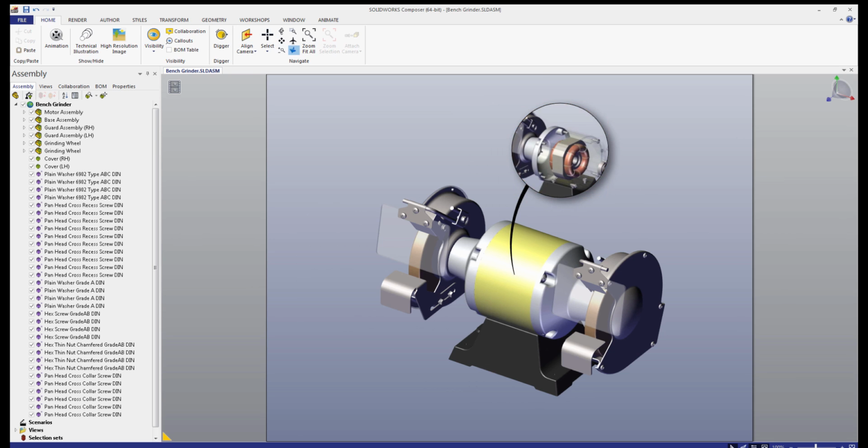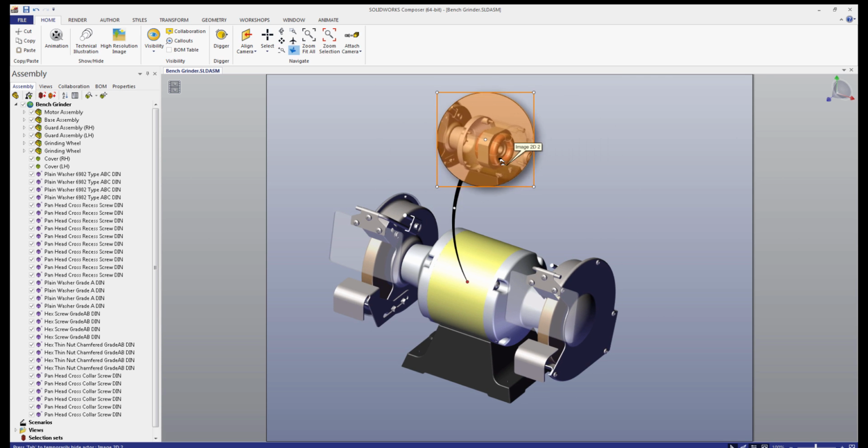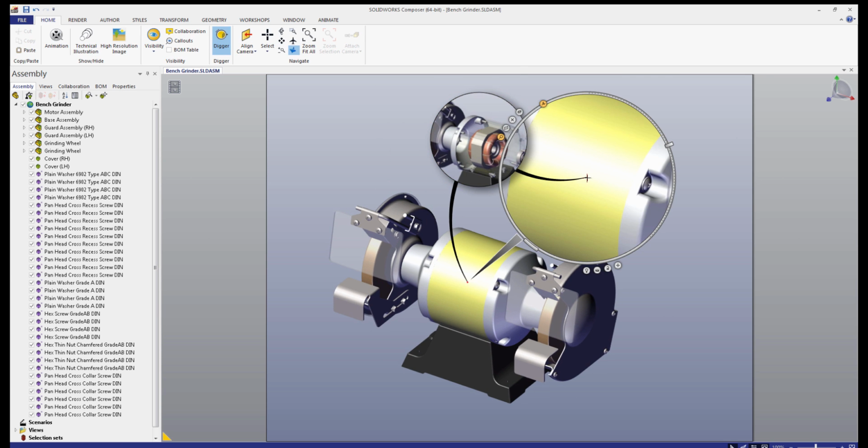The last important thing to mention is that even if we have created a 2D image, we can still call the Digger if we find the need for additional detail. Simply go into the viewport and press spacebar.